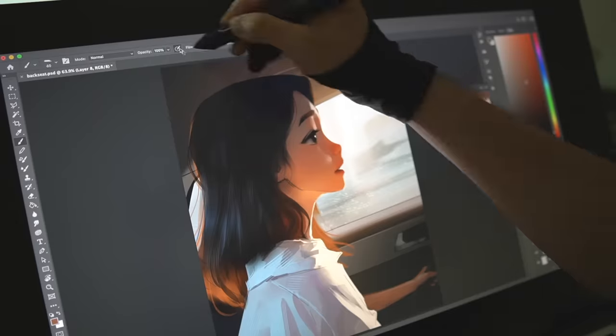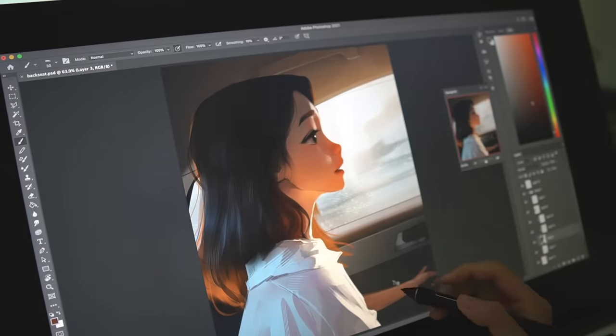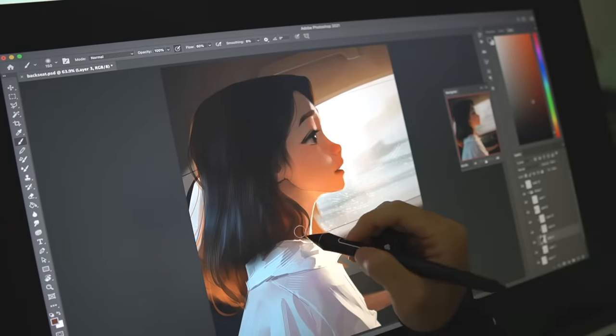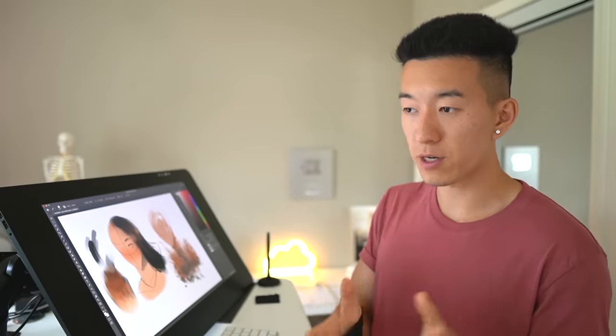Anyways, I keep getting that same question, so I figured today I'd answer it. But if you guys want an even more detailed 45-minute breakdown of my complete workflow with all of my brushes, that is over on my Patreon for the month of July.